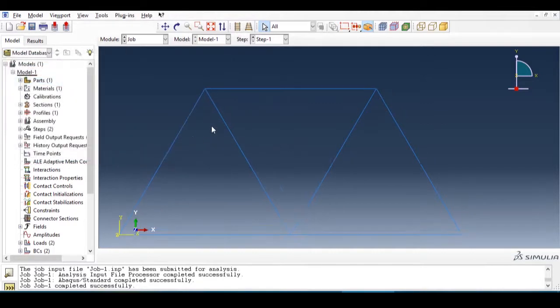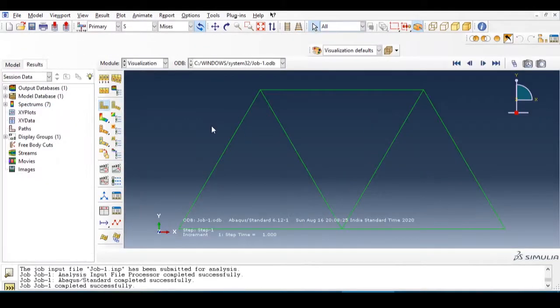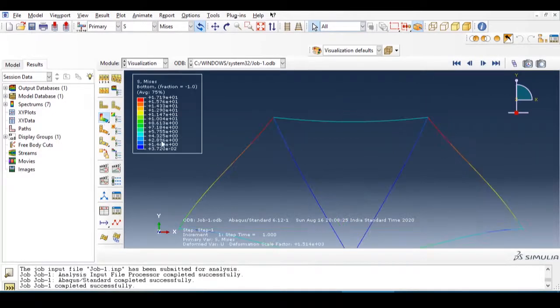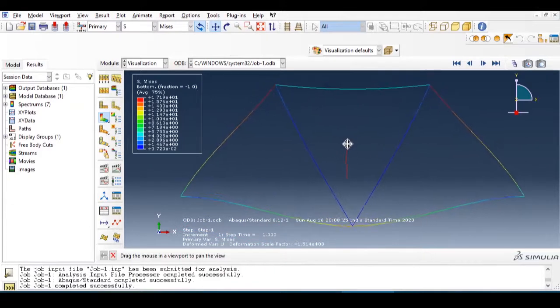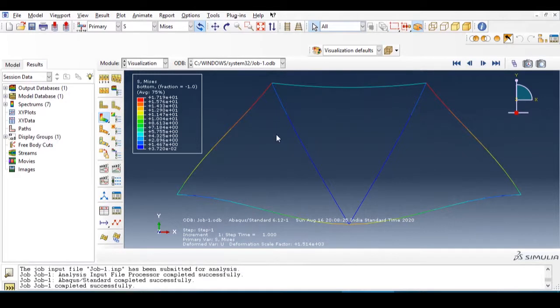Click on results. Abaqus loads the visualization module and you just click plot contours on deformed shape. So you can see that the truss is deformed in this manner. This is the deformation of the truss. And these are all the stress distributions. The red area shows the highly stressed regions and the blue area shows the least stressed regions, as you can see from the contour plot.